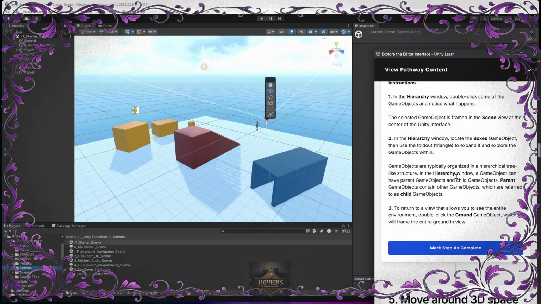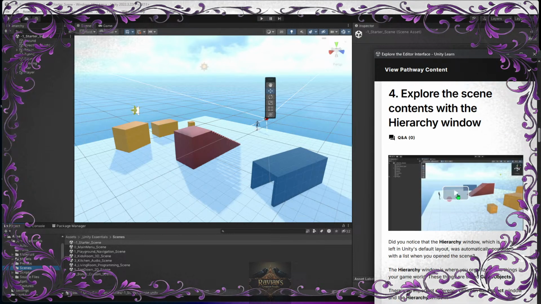Mm-hmm. Oh, I should read this. That was part of what I was wanting to do here anyway. Reading it out might help.